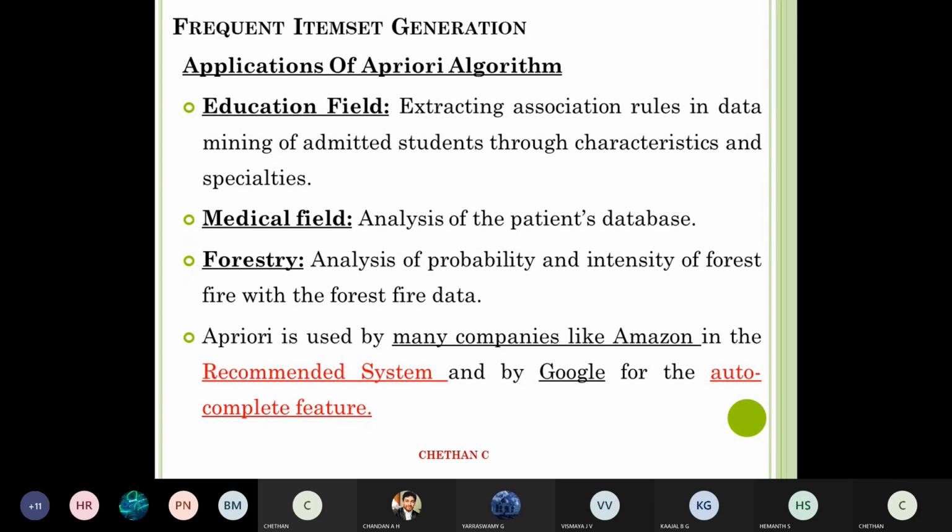And of course, Apriori algorithms can be used by companies like Amazon, Google for figuring out the recommendation part. The recommendation part and all can be easily understood from your Apriori algorithm. These are things to be kept in mind.